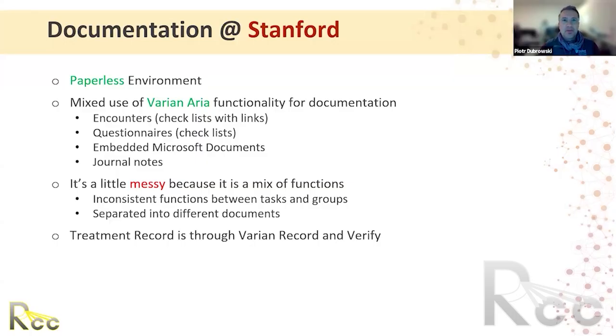One of the things about ARIA is that it has very different functionalities that you can use. There are encounters, which you can think of like a checklist, but with links to different parts of the electronic health record. There are questionnaires, which are just checklists, and you can embed actual Microsoft documents into the electronic health record as well. And there are also journal notes and other things within ARIA.